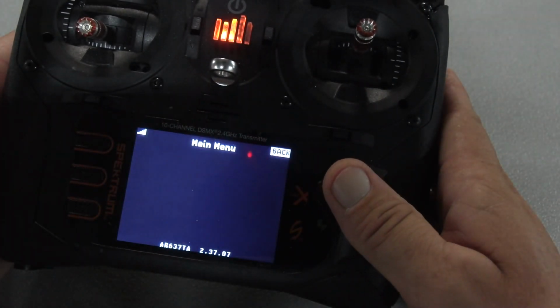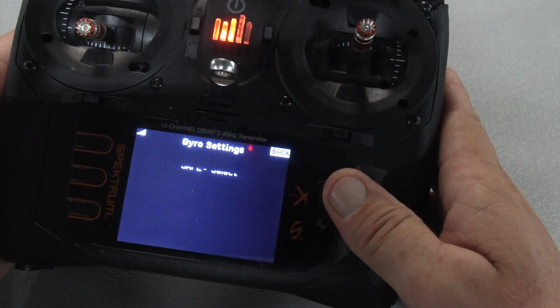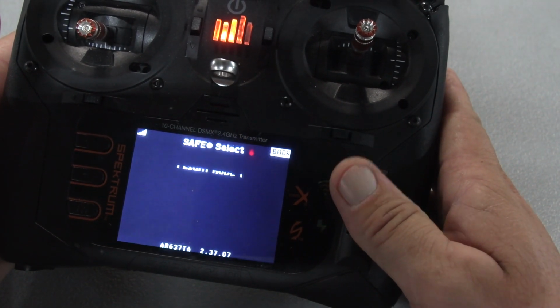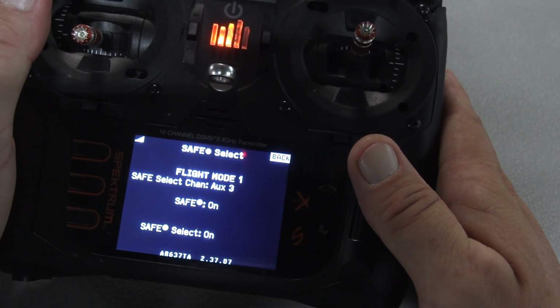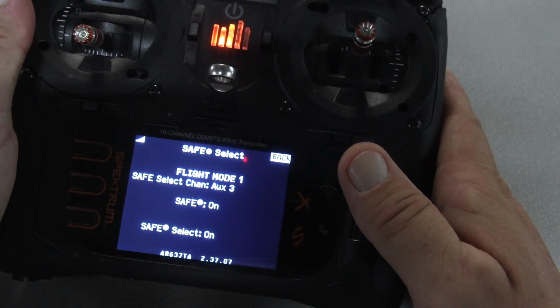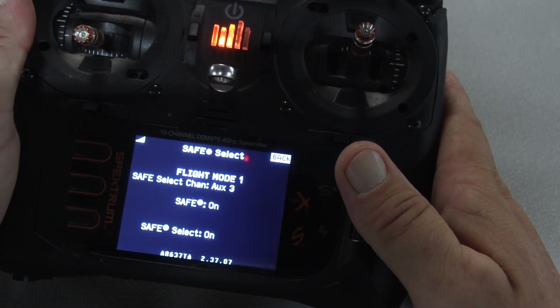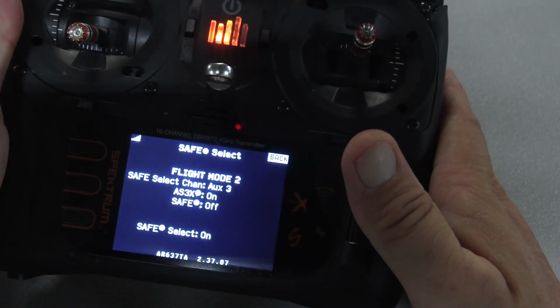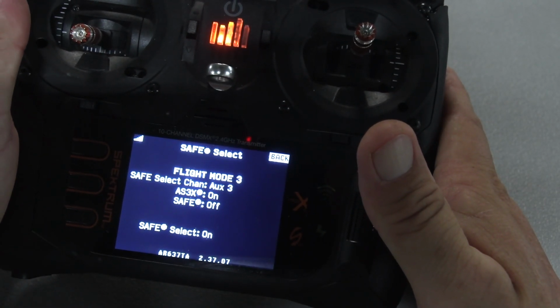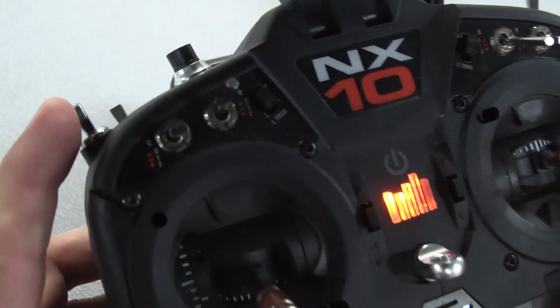Forward programming, gyro settings, safe select. It's on in flight mode 1. That's what I want. Flight mode 2, safe is off, but AS3X is on. And flight mode 3, the same is to be true. So I've got it assigned right where I want it.